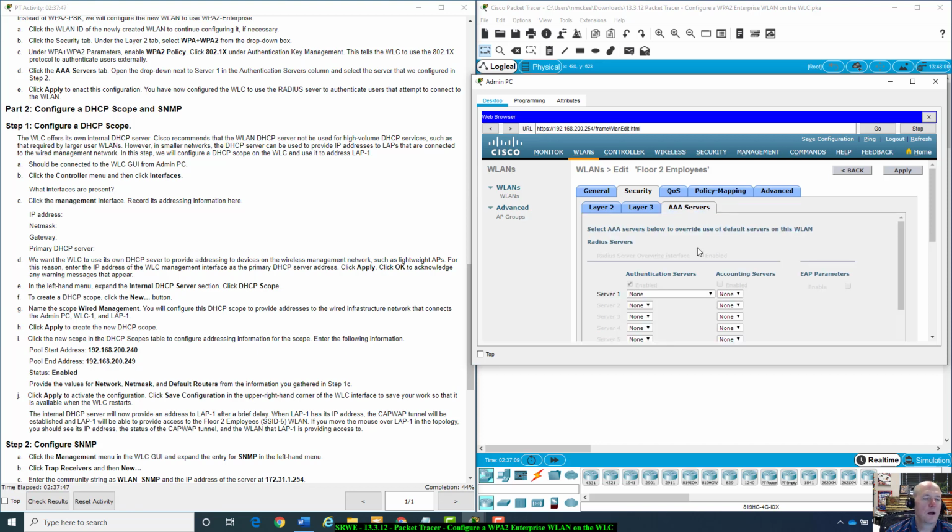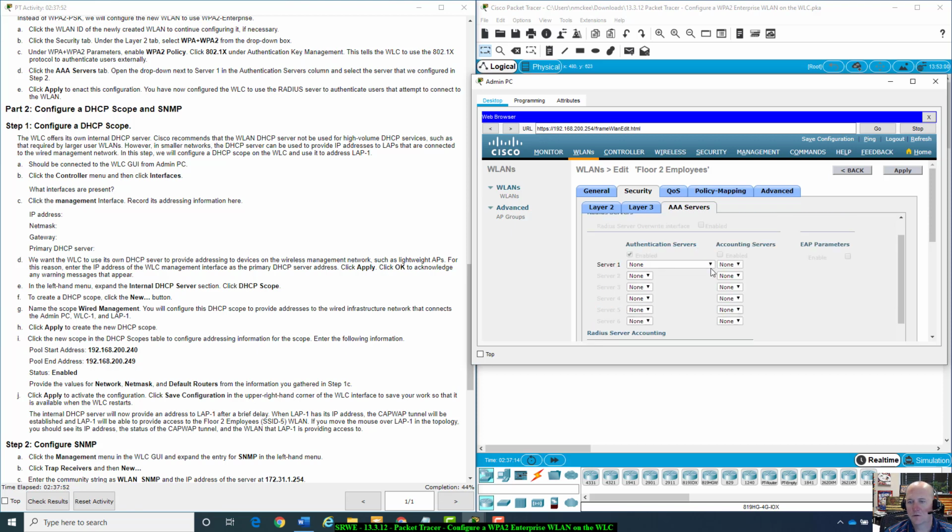Open the drop down next to server 1 in the authentication server. Select the server that we configured in step 2, which is this one right here. Notice the IP address and port number. So click Apply to enact this configuration.